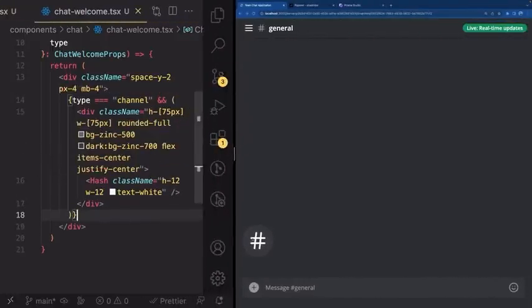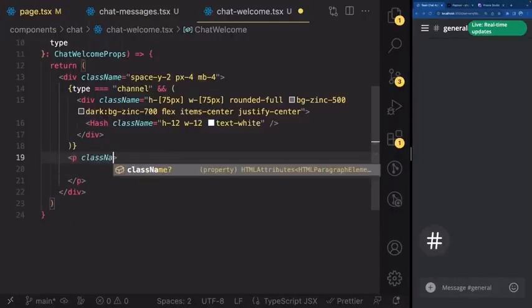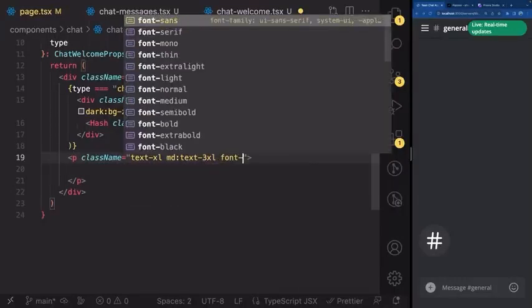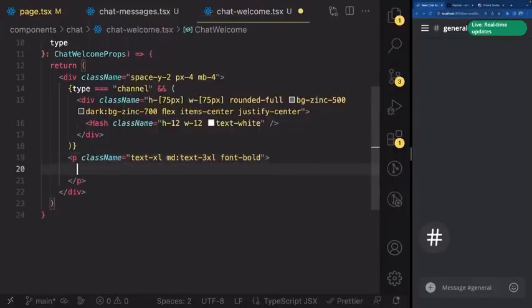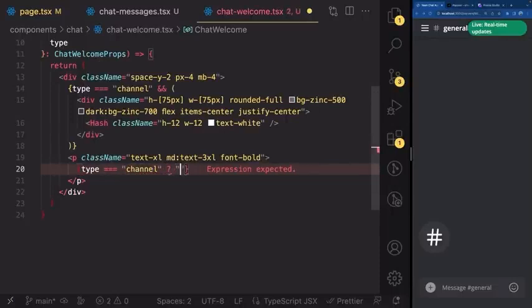So now you can see that we have a nice little hashtag here because this is a channel. Perfect. Now let's go below that and add a paragraph with the class name of text-xl, md:text-3xl, and font-bold. Inside, we're going to dynamically render: if type equals channel, we're going to write "Welcome to" and a hashtag. Otherwise, we are not going to render anything, and then we're going to render the name.